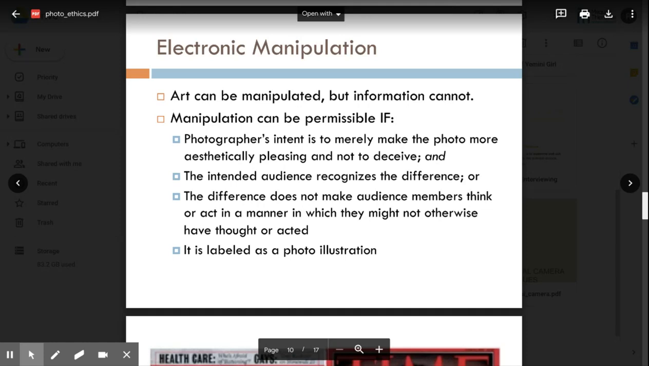But if you alter a picture enough that it can change the messaging of the photo, that is electronic manipulation. So anytime we drastically change a photo, or if we were trying to create something for art purposes, which we have done in design, we label it as what's called a photo illustration, meaning we doctored this photo, we changed this photo, we applied art techniques to this photo.